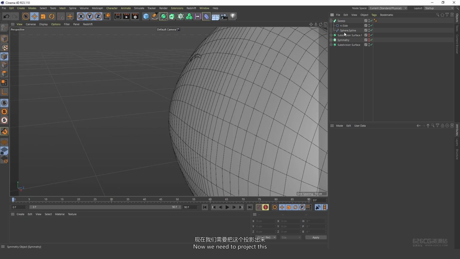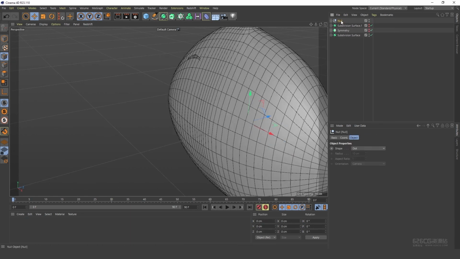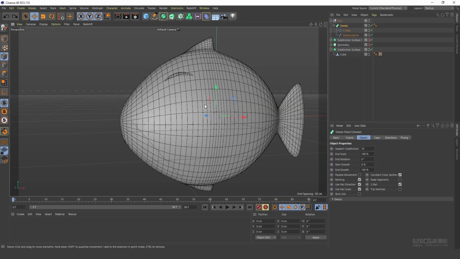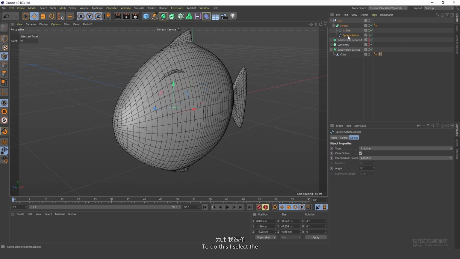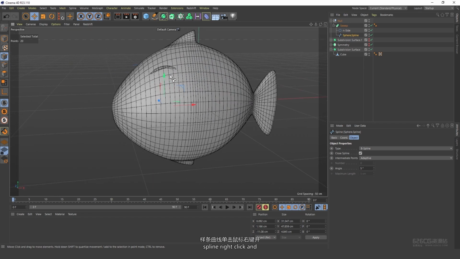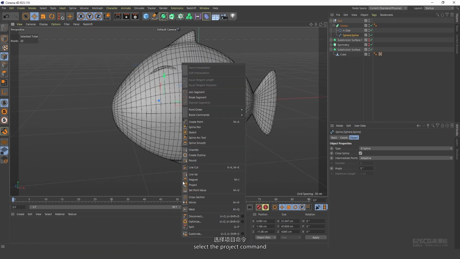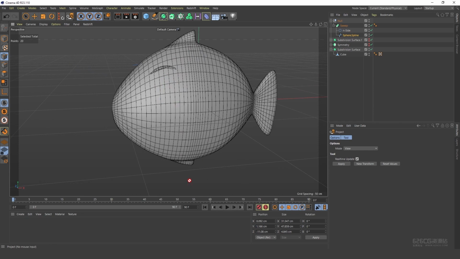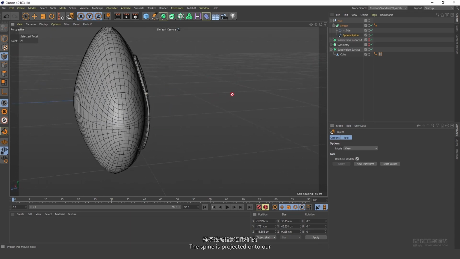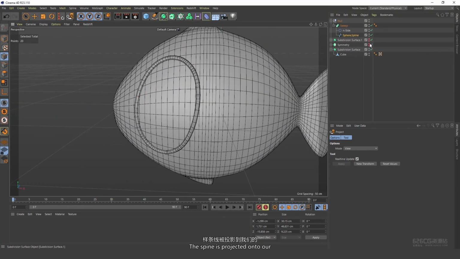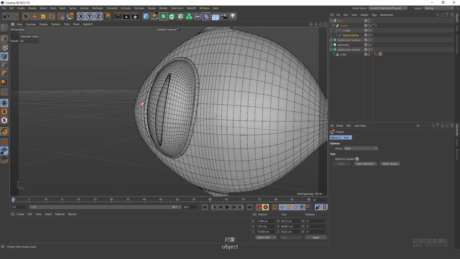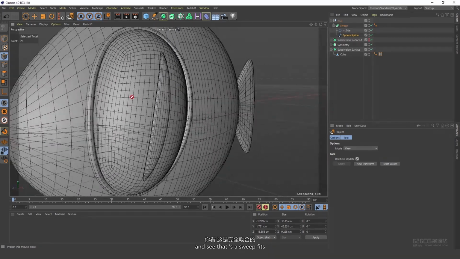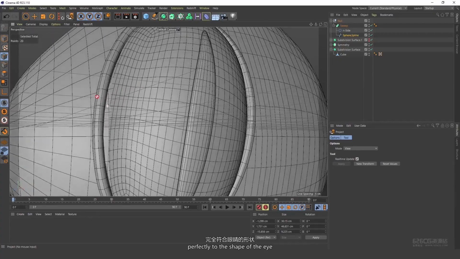Now we need to project this sweep onto the main shape of the fish. To do this, I select the spline, right-click and select the Project command. Click Apply. The spline is projected onto our object. Now turn on the display of the eye and see that the sweep fits perfectly to the shape of the eye.